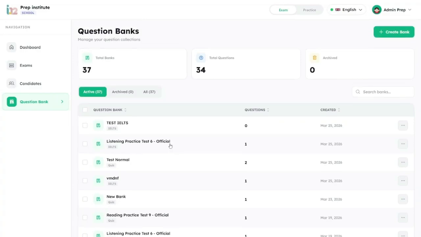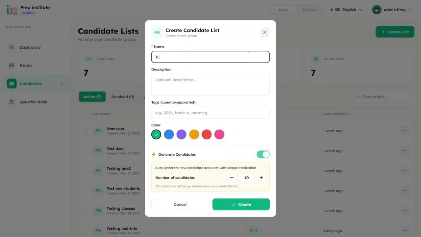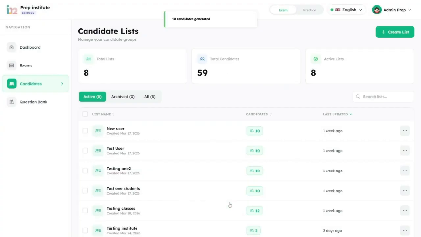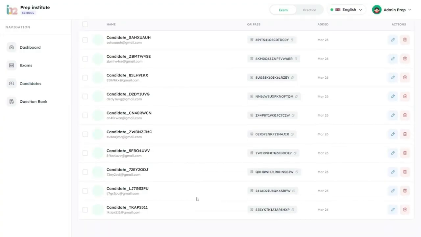To create an exam, you usually start by creating candidates first. To create candidates, you go to the Candidates section and click on Create List. You simply enter a name for the group and choose the number of candidates. After that, the system will automatically generate a list with the selected number of candidates.